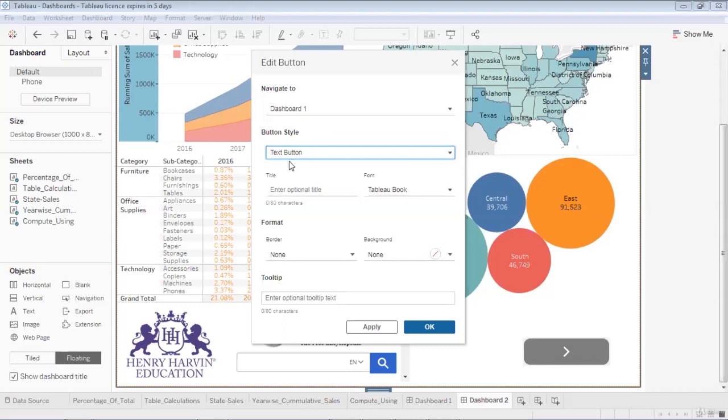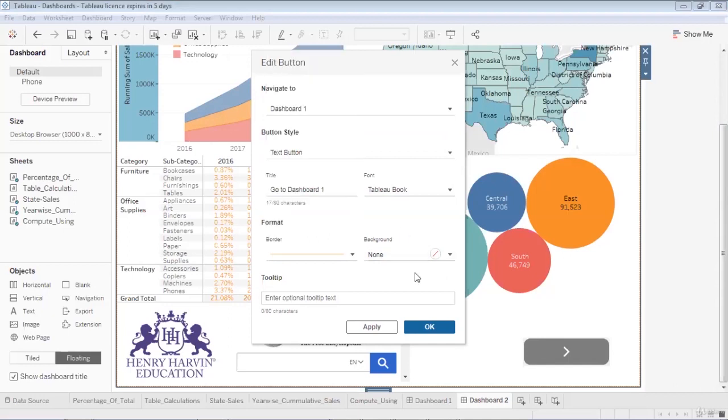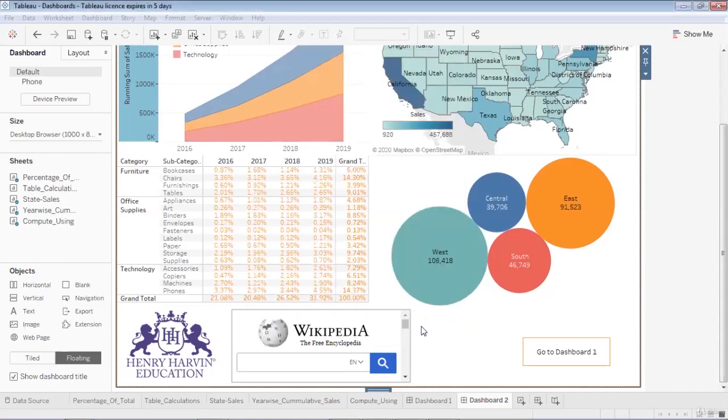I can say text button and I can enter the text I would like to add. So I'm saying that go to dashboard 1 is what I'm mentioning over here. Would I like to add some borders to it? Yeah, I would like to add some borders. What would the background be? Nothing. Do you want to add a tooltip? No, I don't want to. I click apply. Okay. So this is the button I have, and this will redirect the user to dashboard 1.